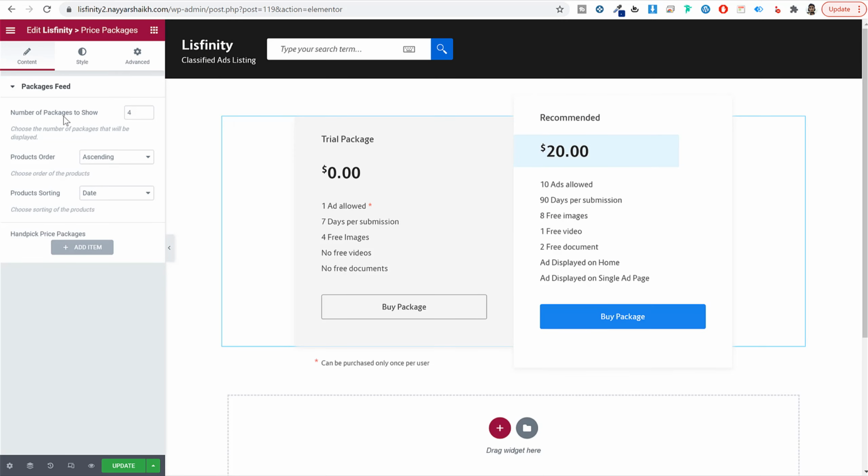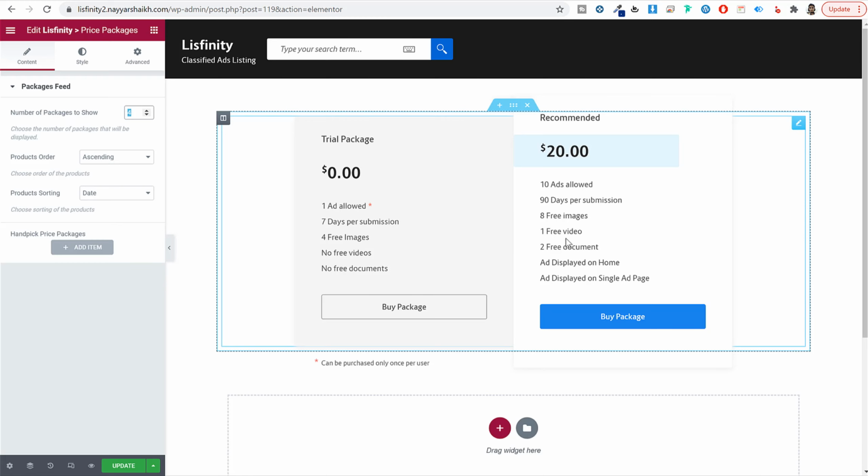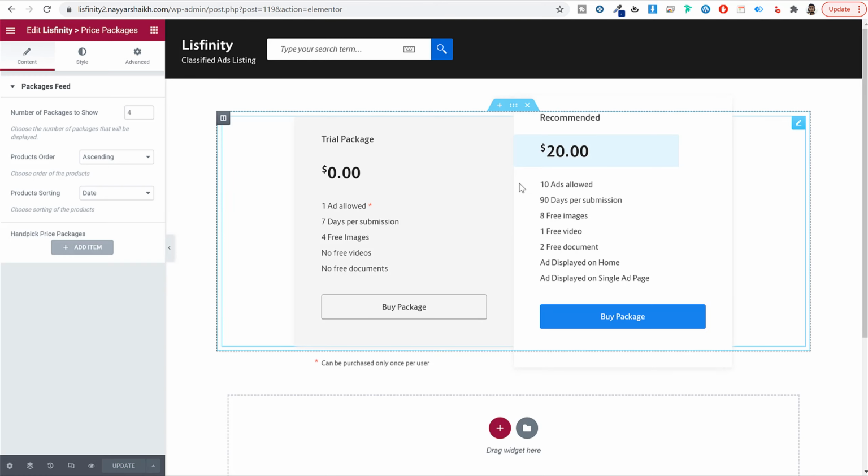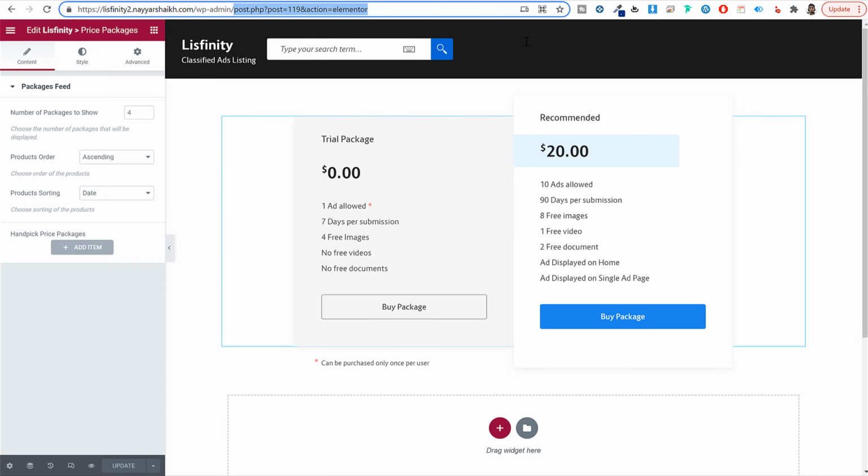This is how it will look like. Now number of packages to show. We have set this to 4, but because we have only created two, only two are displayed over here. Now click on update. And with this you have created your pricing page. As I said earlier, very easy.